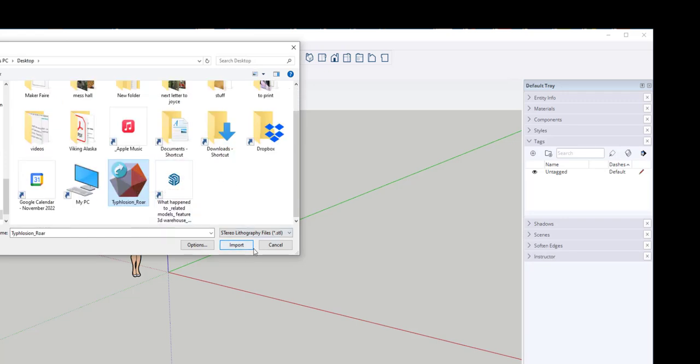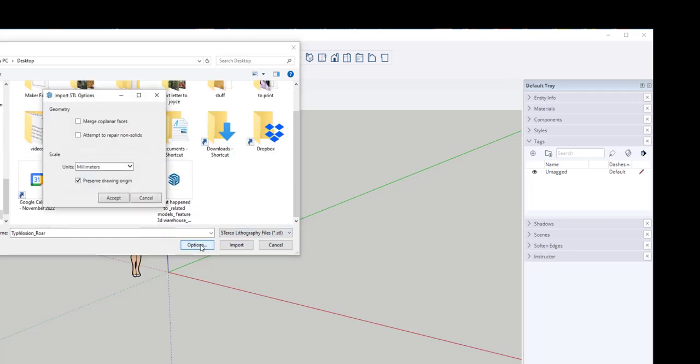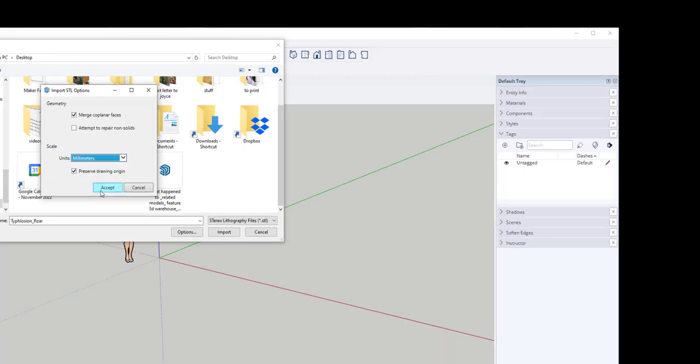Select it. And first, though, go to Options and click Merge Coplanar Faces. Merging coplanar faces is important because if you have a lot of polygons, this will help consolidate and get rid of unneeded lines.